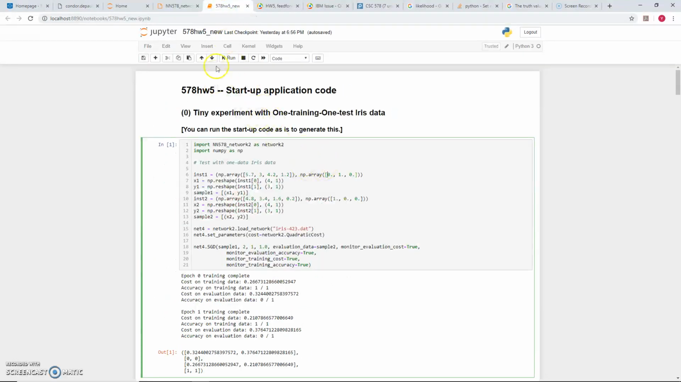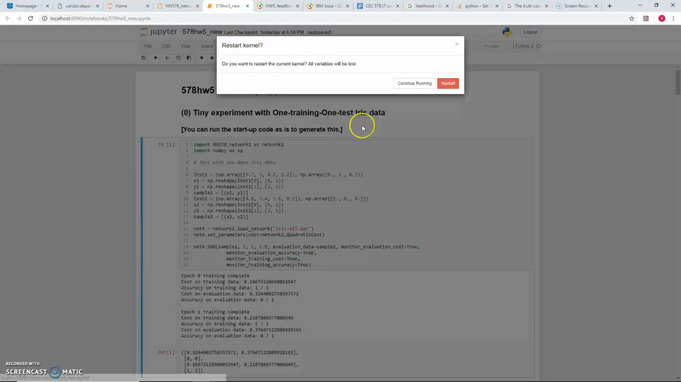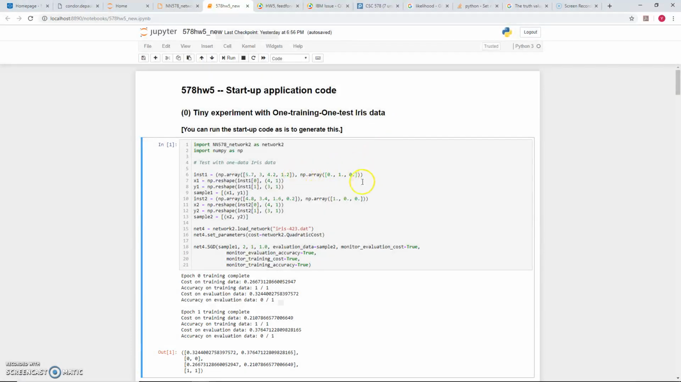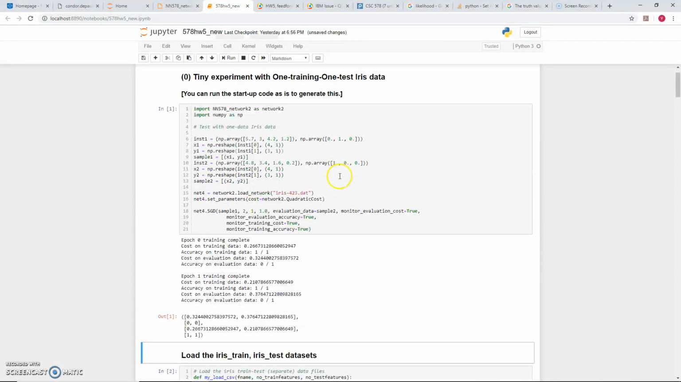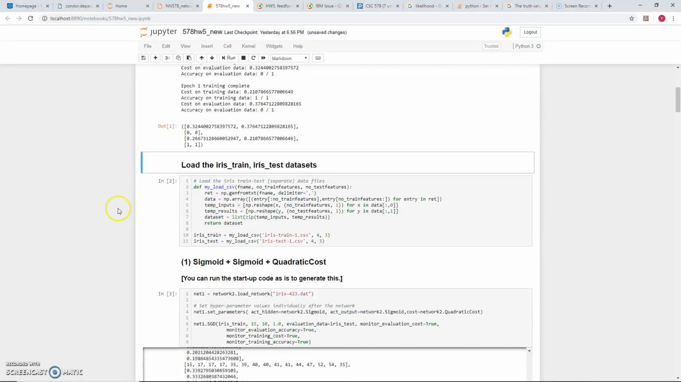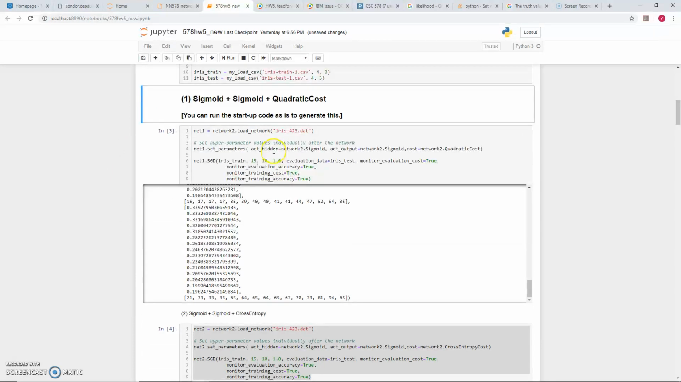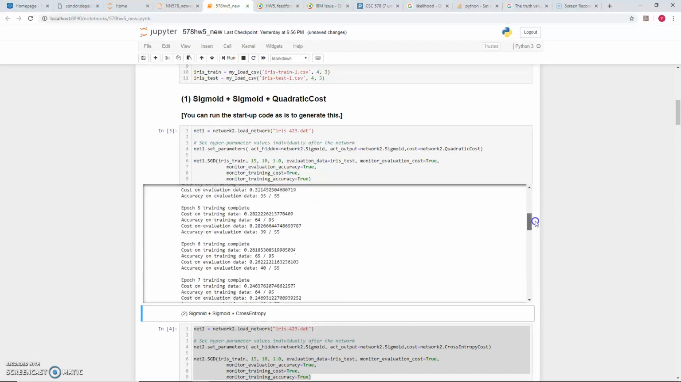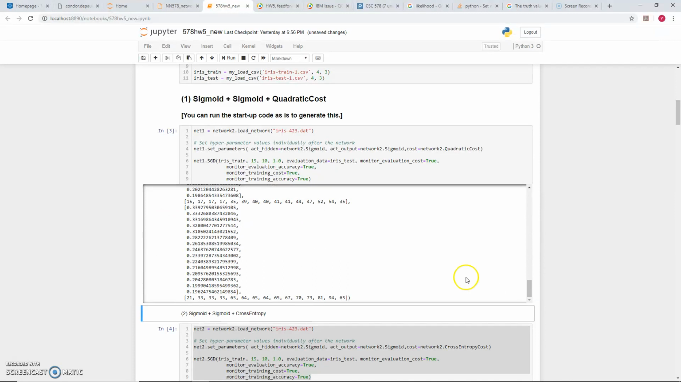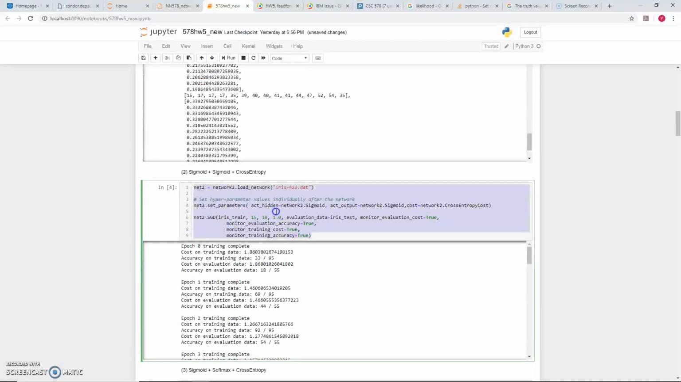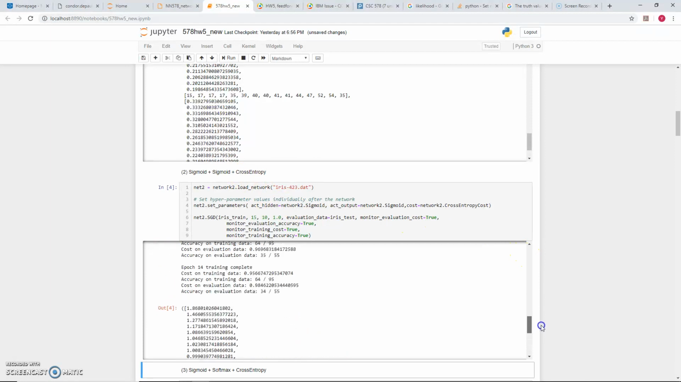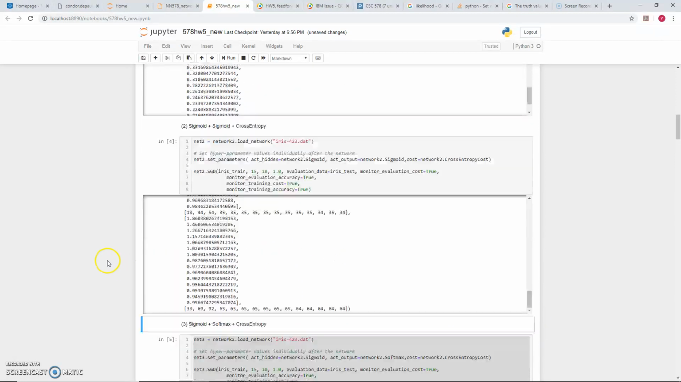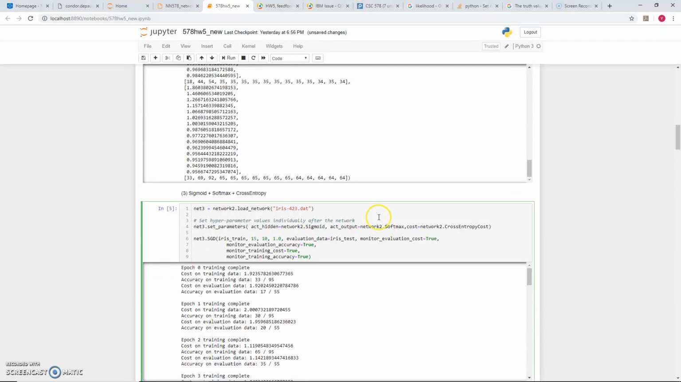So let's quickly go through the application code. Let me restart the kernel and see. Yeah, it works. Yeah, this is a sigmoid cross entropy. Next is sigmoid, softmax and cross entropy.